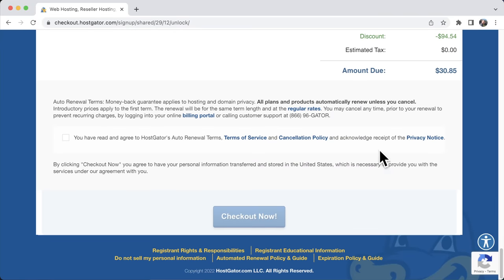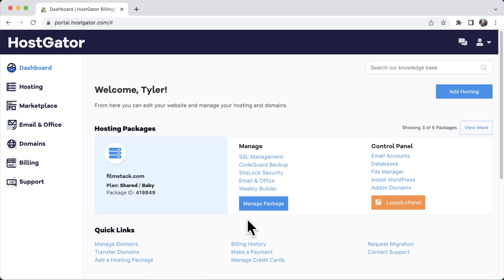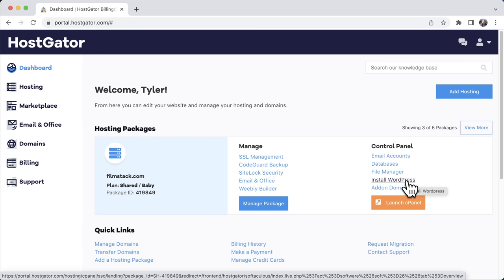Next, we can scroll down and check that we have read the terms of service and then click checkout now. All right, congratulations, you've done the hardest part, which is just deciding that you actually want a website. Everything else is pretty easy after that. The next thing that we're gonna do is install WordPress. So just find any button that says install WordPress and go ahead and click on it.